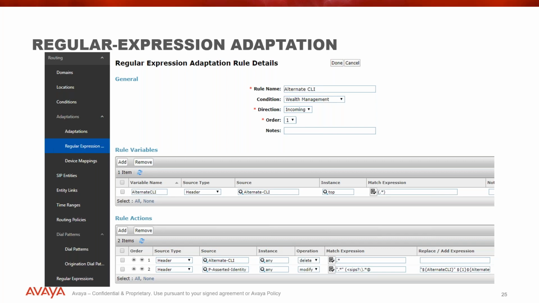This is a pretty complicated rule. We're not going to go through it in painful detail. Basically, the rule has the condition wealth management. It's an incoming rule. It's the first rule in this particular adaptation. So you order the rules and they execute in that order.